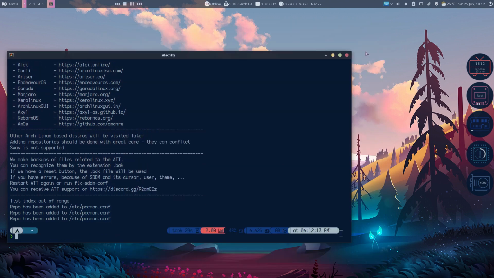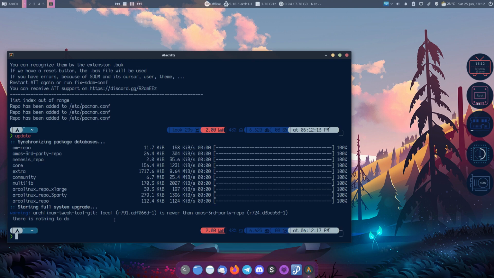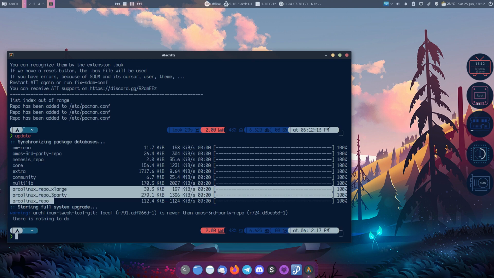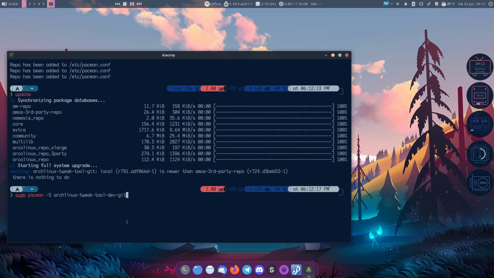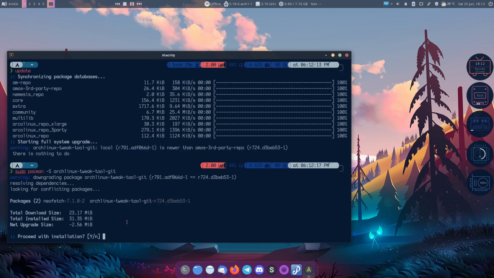And that's it. What happened to your system? Whoa, 3 extra lines. Right? And that's the thing. With these 3 extra lines, you have now the repos of ArcoLinux available. So if you say sudo pacman -S, I'm gonna get the ArcoLinux tweak tool. It's already in, I know, right? Tweak tool git. Then you see that we have a different kind of numbering.